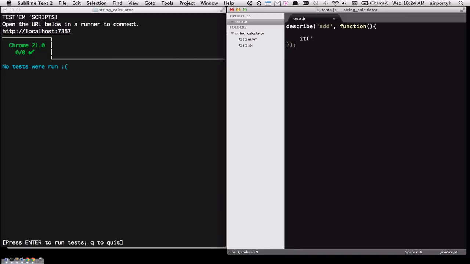The general case that I wanna test is the empty string, so it should return 0 for the empty string. So I expect add of empty string to be 0.